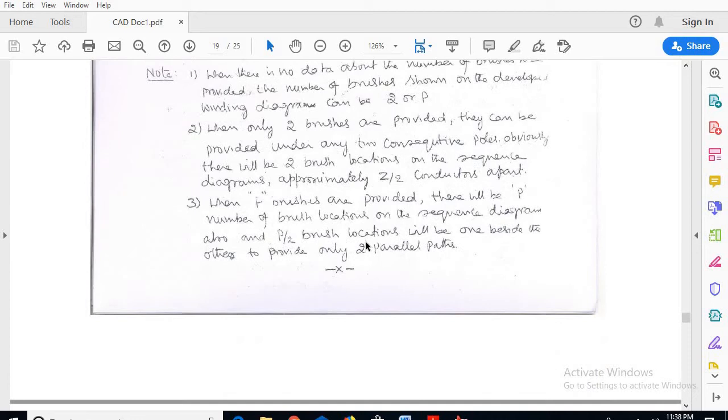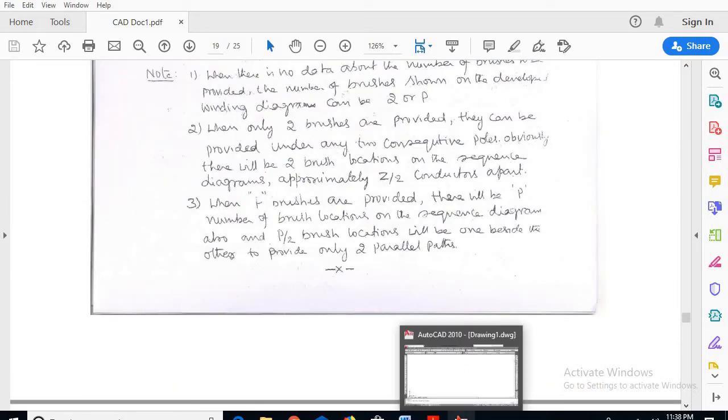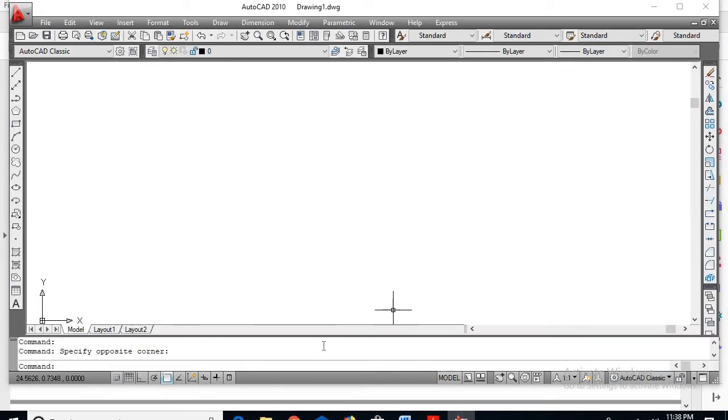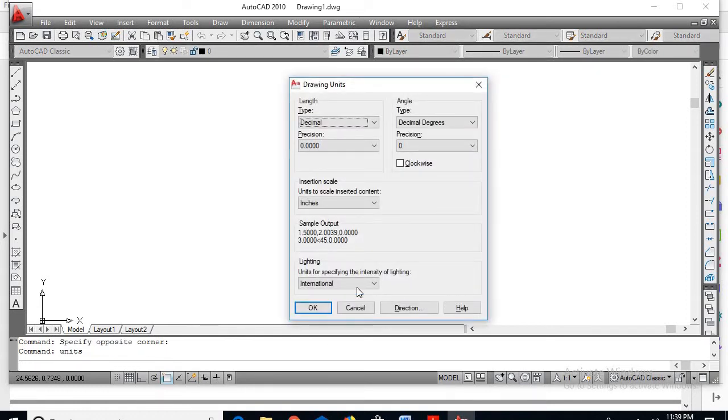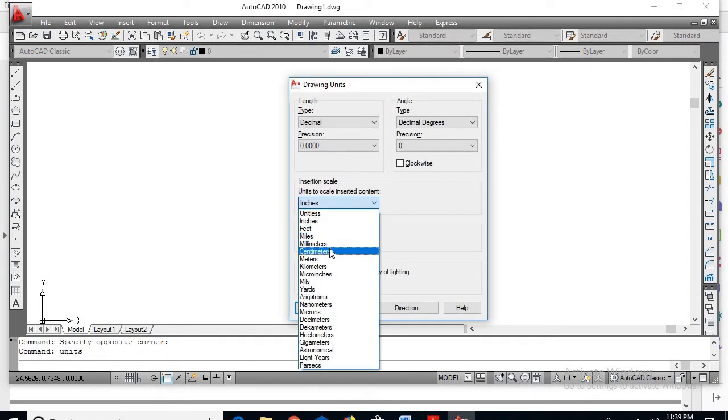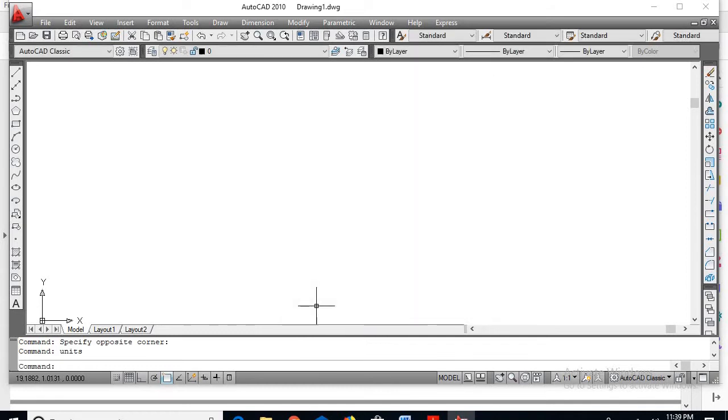While going for the diagram, go for AutoCAD. By using AutoCAD, we have to draw the diagram. First go for units, type units, enter. Go for centimeters, say OK. Next, limits, enter, 0, 0, enter. Upper limit 500, 500, enter. Next, zoom, enter, A, enter. So these are the first three steps that we have to follow.